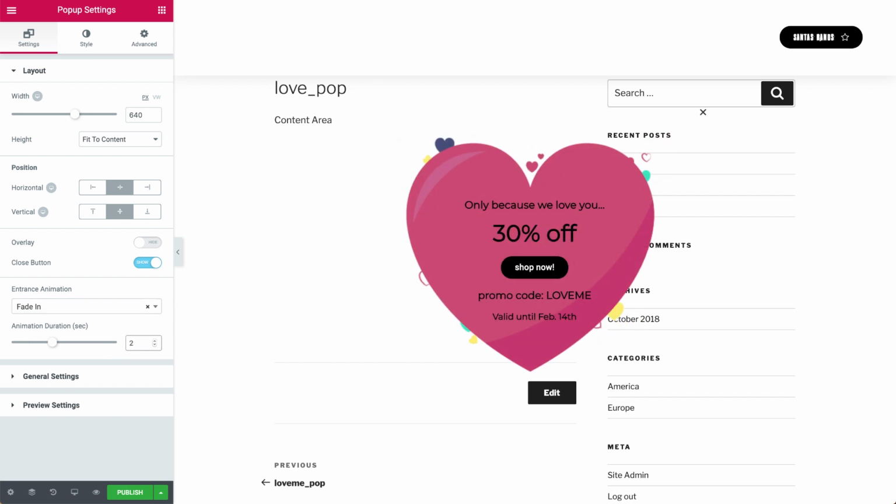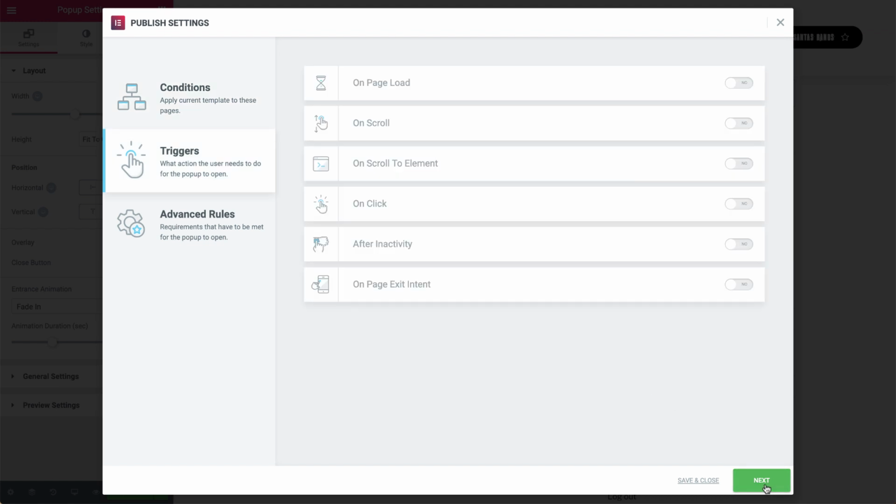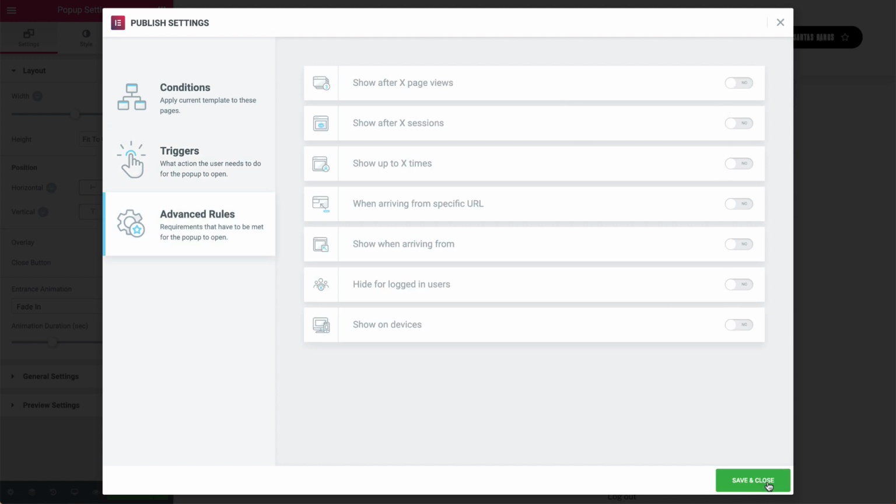So my design is ready. Now let's click publish and set the conditions, triggers and advanced rules. Click on add condition and leave it on entire site. Click next. I want the pop-up to show on page load, so let's switch it to yes and type in the number of seconds. Click next. For this example, we're not going to set any advanced rules, so click on save and close.